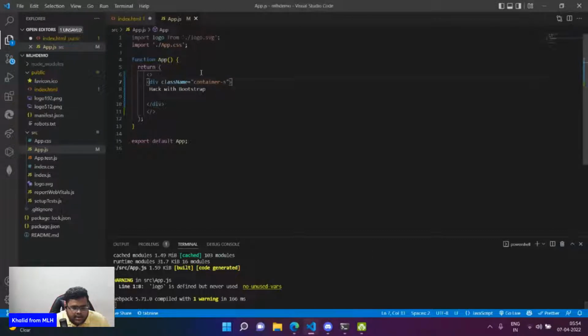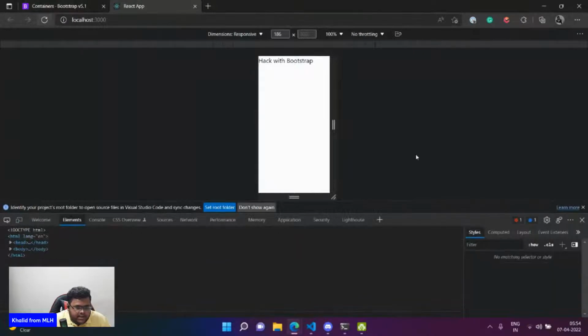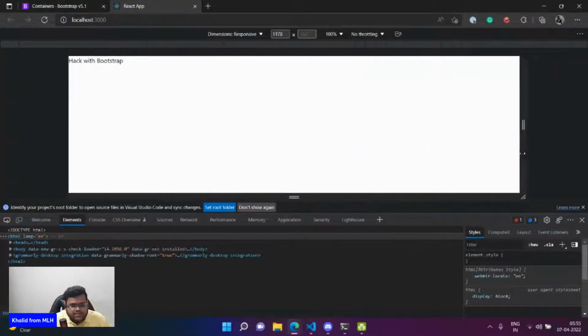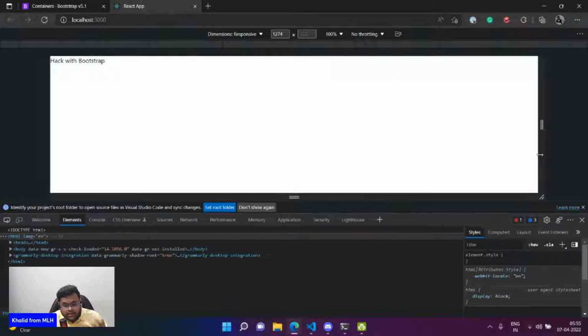I'll go back again and give it a large breakpoint. If we go again and refresh here and see, the text is small, so it is not giving a major difference.